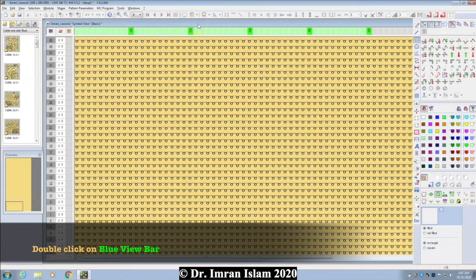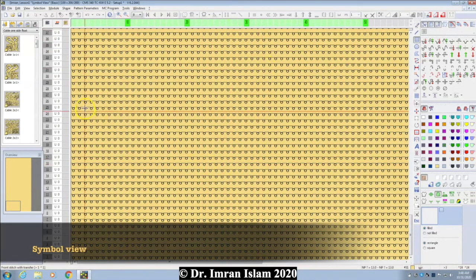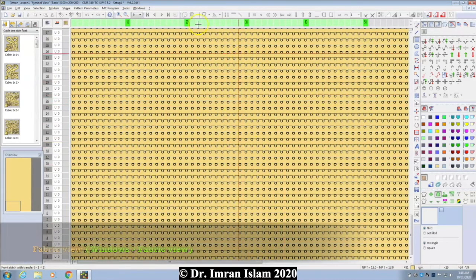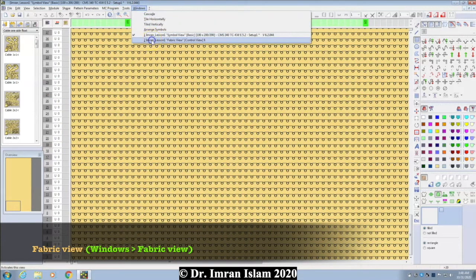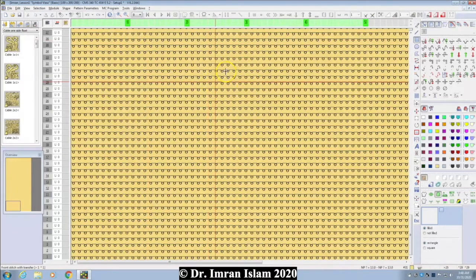So in here, you have to double click on this blue view bar to maximize the view. And all of your design work will be done in the symbol view. And this is your fabric view. Now, if two monitors are on in the lab for your computer, you can see symbol view on the left side and the fabric view on the right side.